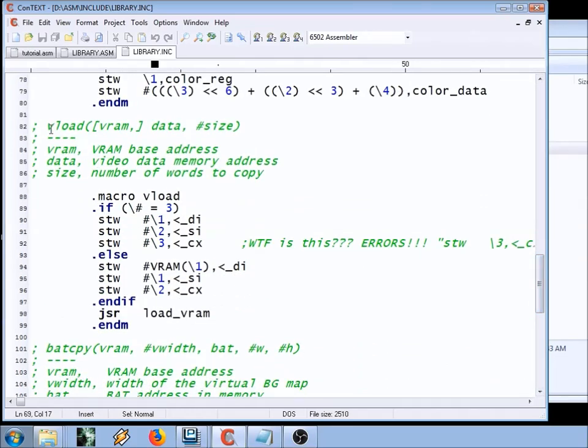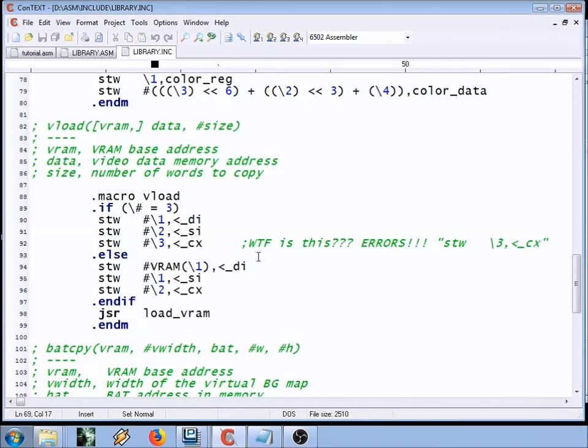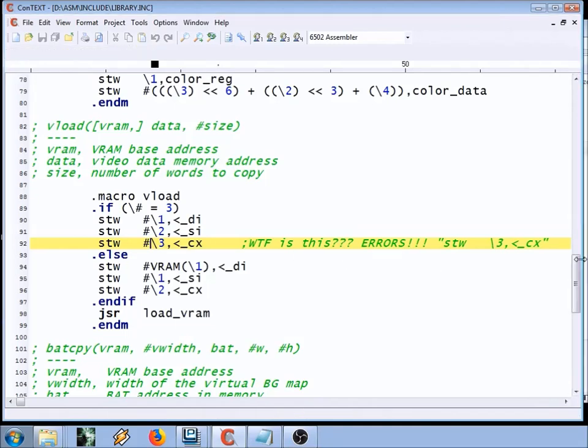Here we'll be using this a lot, a vload macro. It'll write from a ROM address into a VRAM address, which might be optional, and size, how many words. And you'll note here I've written, there we go, I've written in my comments already. This used to say store word /3 cx. Anyway, they forgot the hash tag or dollar sign, or sorry, the number sign here to load a literal value into cx. It was loading an address, so I think that's probably an error. So I wrote my comment there.